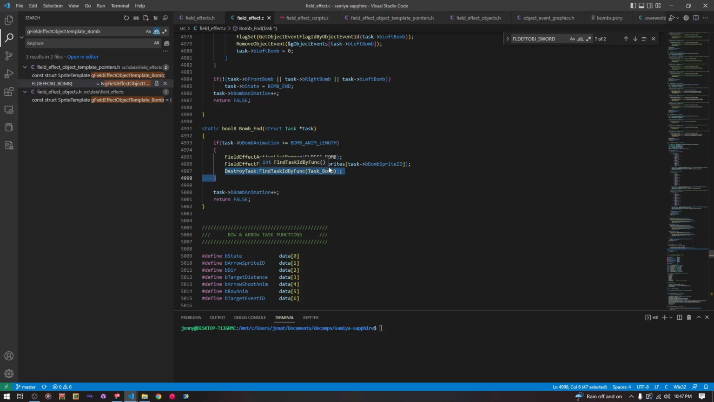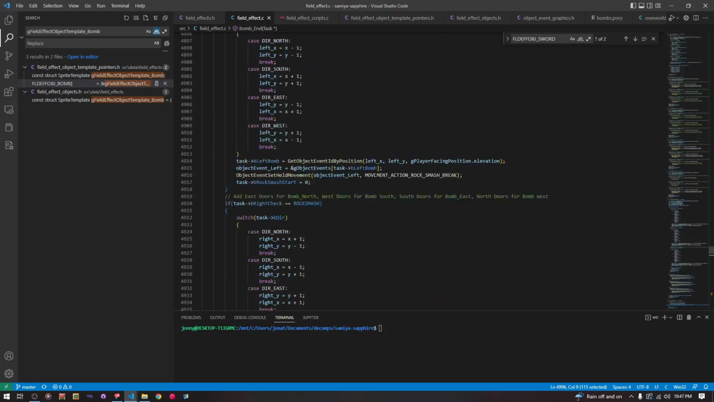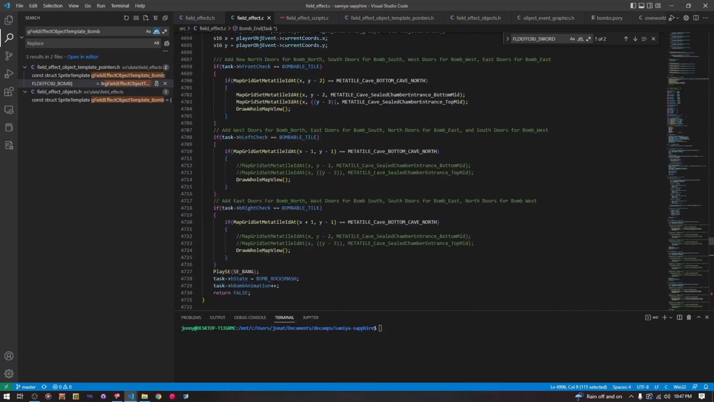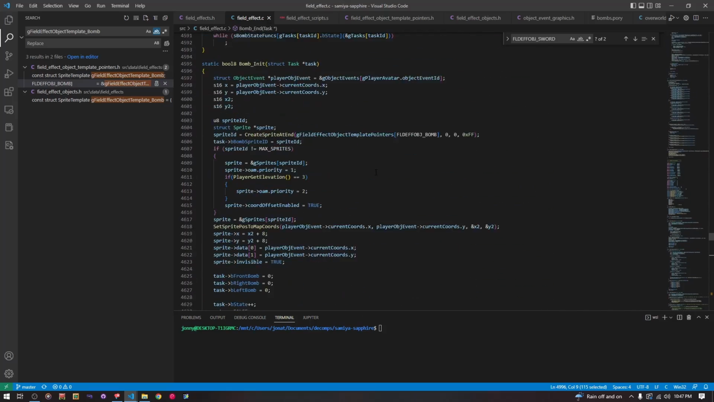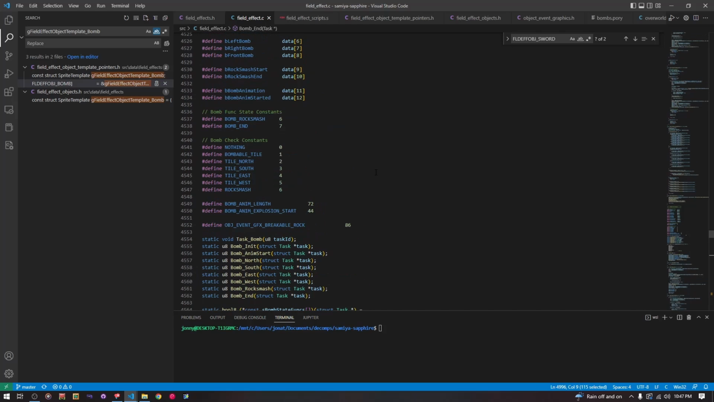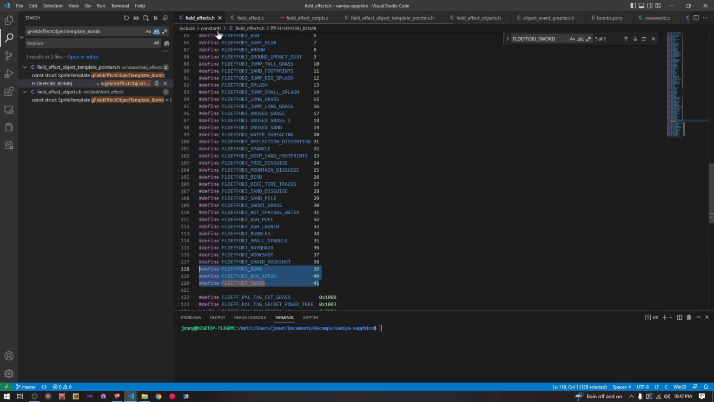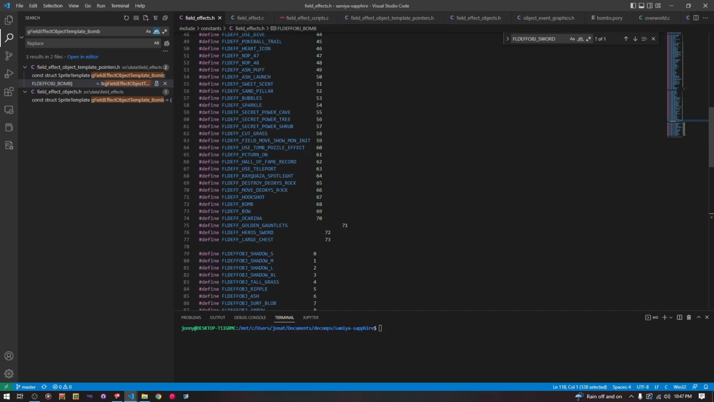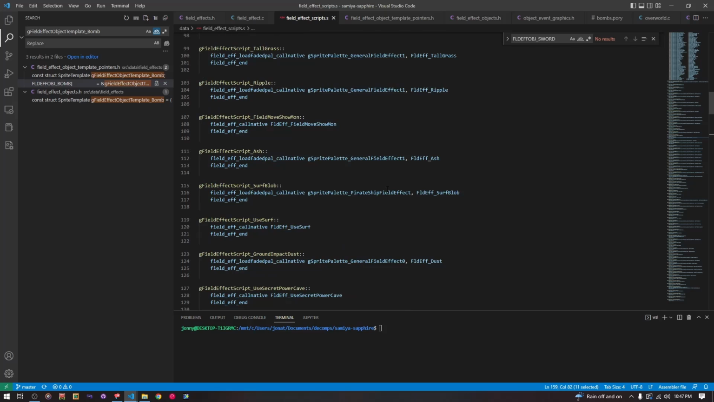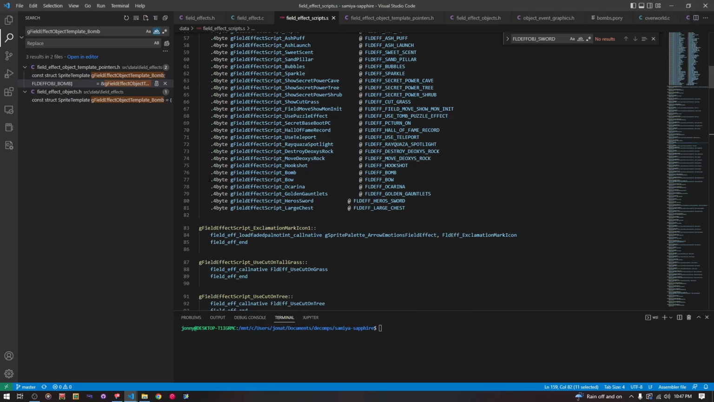Find task ID by function, task bomb, and this just destroys task bomb. It's very simple. Well, it's not necessarily that simple, but this is a basic field effect that I wrote. Obviously, I didn't go over it in great detail, but that is how you create a field effect at the end of the day. You need to give it a value in the field effect list. Then we go to the field effect list and we add a field effect script for the field effect.